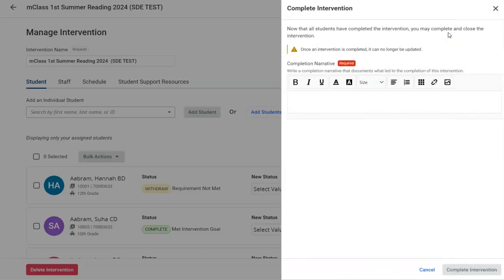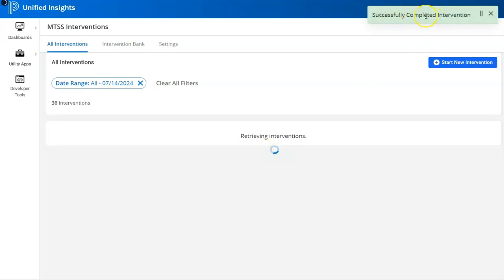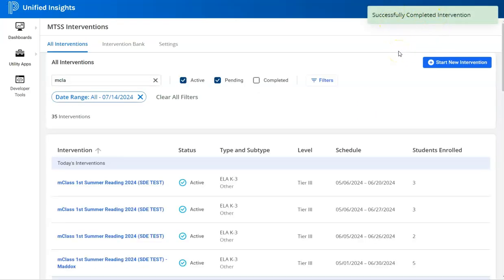Notice it tells me that once an intervention is completed, it can no longer be updated, so we want to make sure that all of the attendance, goal, and observation data is in for our students before we go in and mark Complete Intervention. If I want to enter in information here, I can add in sample information for this completion narrative. And then I'm going to click Complete Intervention. Now I have successfully completed that intervention.